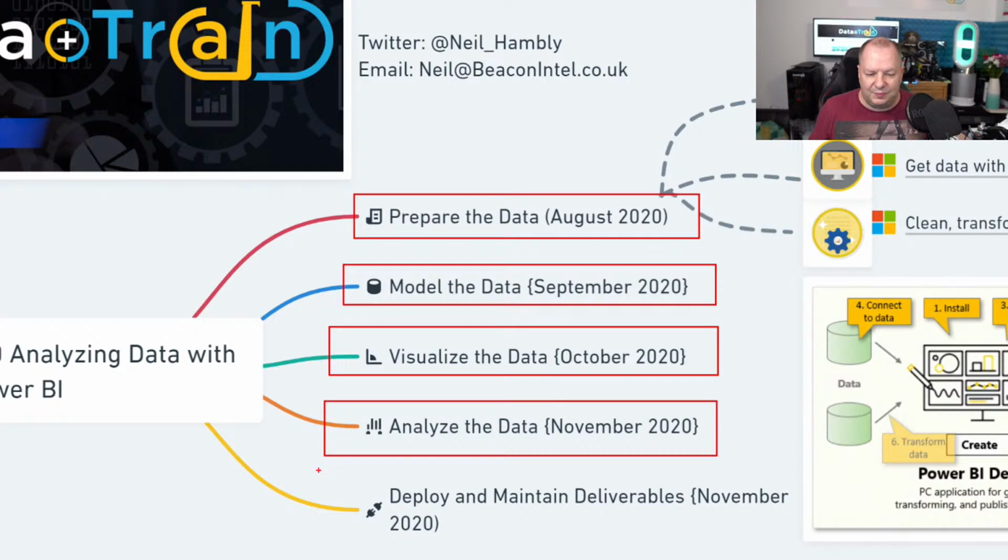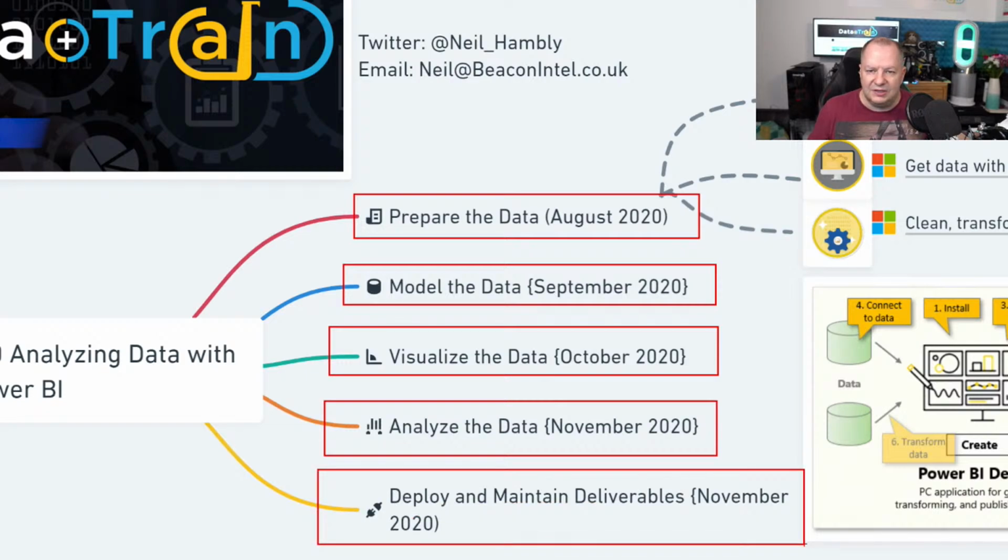And then finally, we've got deploy and maintain deliverables. So we're talking about getting those workspaces turned up, getting that data uploaded, those reports, sharing and collaboration, and looking at the natural language Q&A capabilities. How do we maintain that? What about these gateways that we may need to put in place? What about the scheduling of refreshes? Lots of things to talk about, folks.